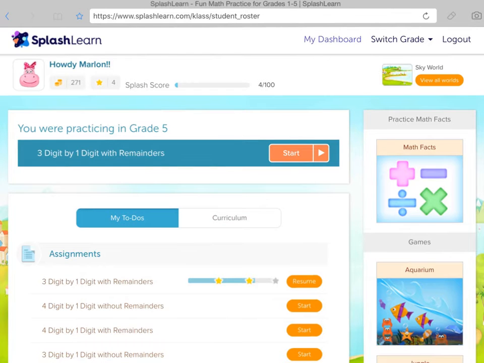To log in, it is case sensitive, so if your login begins with lowercase letters, then you need to make sure that they're lowercase. It is case sensitive. This is your dashboard.